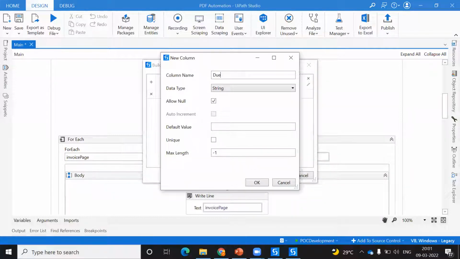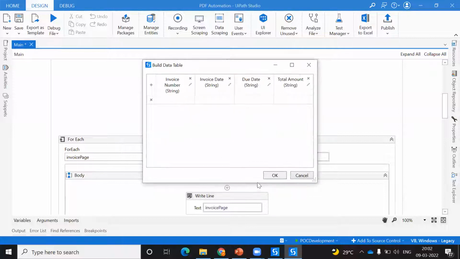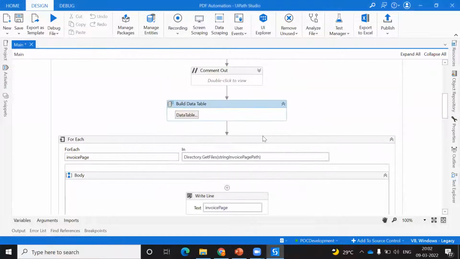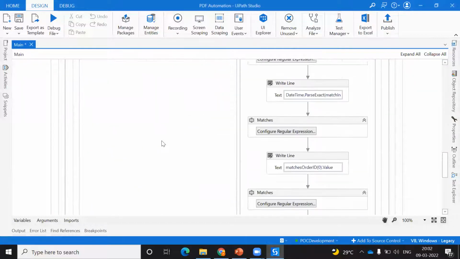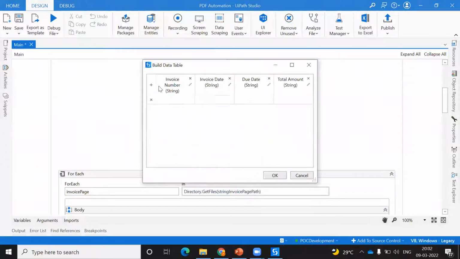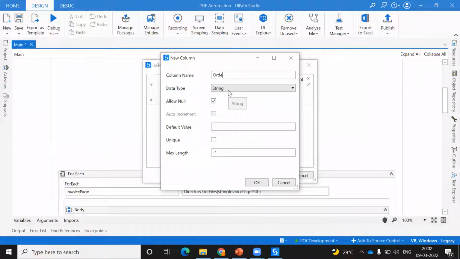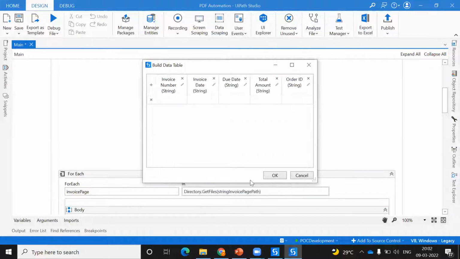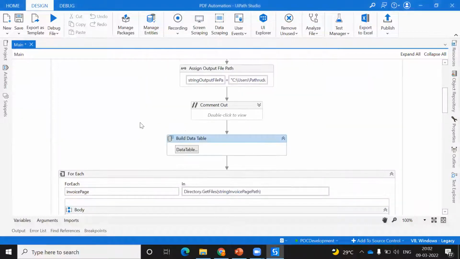I'll take due date, and total. So these four fields. Order ID as well. I can even just move this to here, after the invoice number, order ID. Okay.